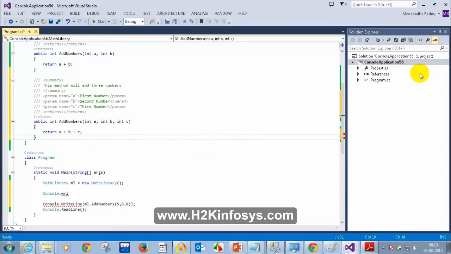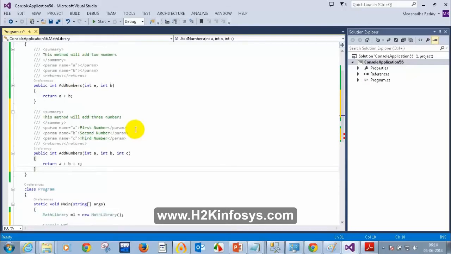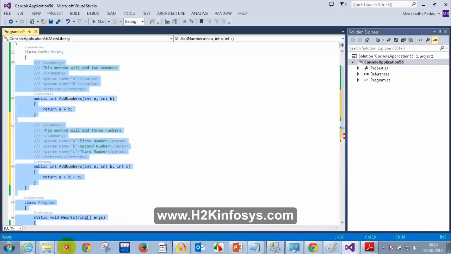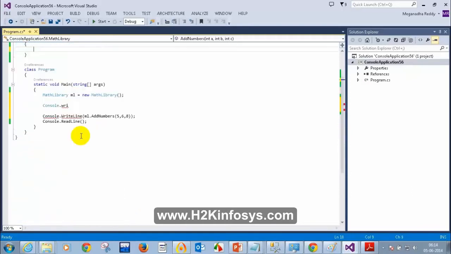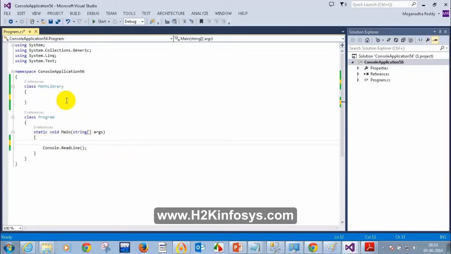Okay, so now we'll try to understand what is method overriding. Before that we need to understand what is inheritance. So now let's try to understand inheritance, and then we'll come back to the topic of method overriding. Let me remove all this. Now we are going to see what is inheritance.